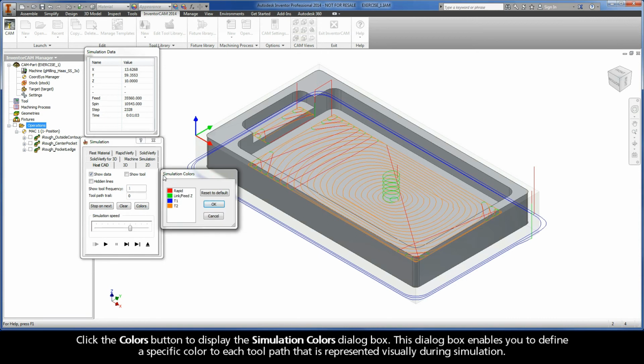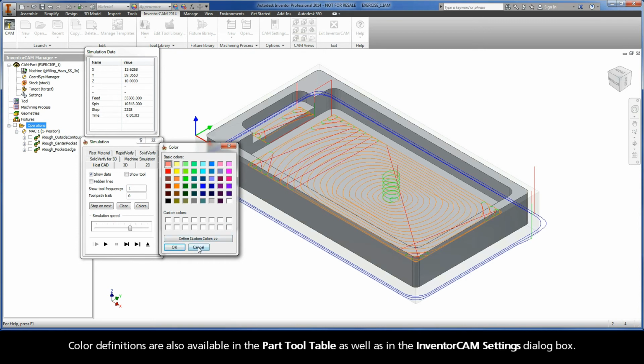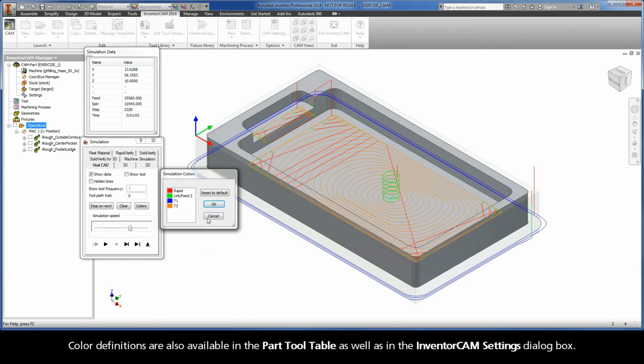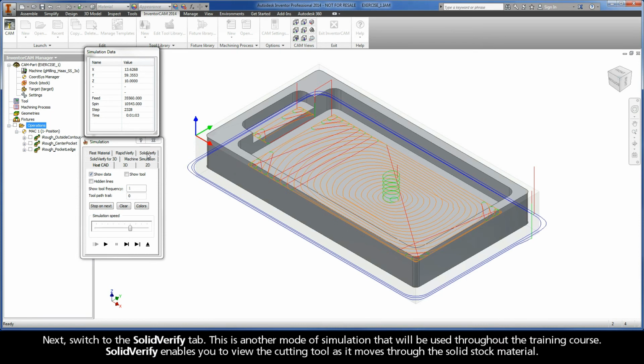Click the Colors button to display the Simulation Colors dialog box. This dialog box enables you to define a specific color to each toolpath that is represented visually during simulation. Color definitions are also available in the Part Tool table, as well as in the InventorCAM Settings dialog box. Click OK to close the Simulation Colors dialog box.